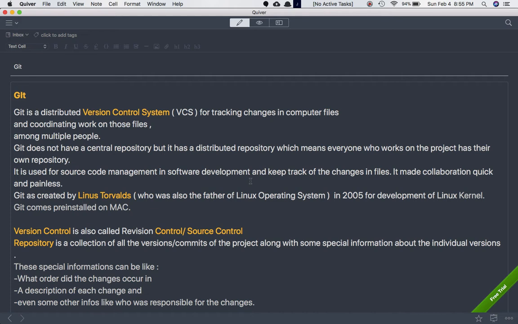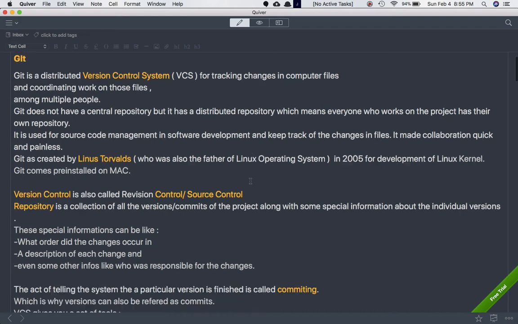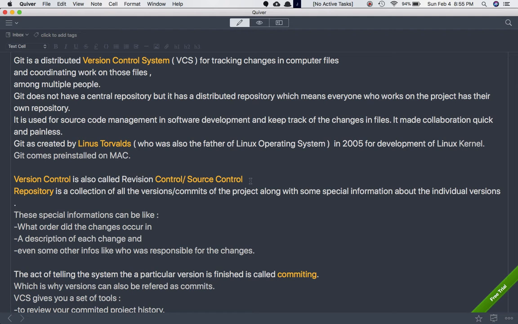So Git does not have a central repository, but it does have a distributed repository, which means everyone who works on the project has their own repository. It is used for source code management in software development and to keep track of the changes in files. It makes collaboration quick and painless. As we proceed further, you'll learn how to collaborate with others, how to push your files and changes to the Git repository online or on your local computer, and how it's going to help you, whether you're working individually or with multiple developers.